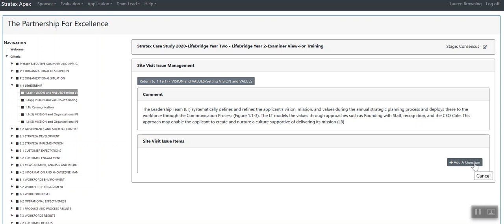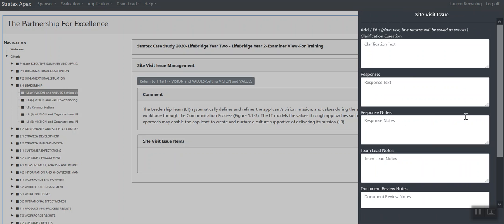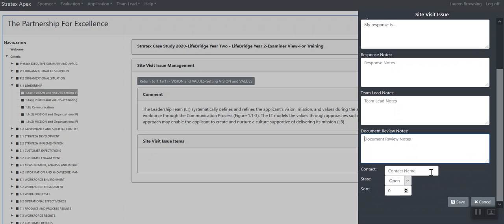I'm going to click add a question. This is the exact same window that you would have gotten for that figures clarification that I could not show you before. But clarifications, I have a question on. Response, you would get, my response is... whoa, sorry. If you had any notes, team lead notes, document review notes that you have, contact, you can put in, like, we want the head of HR, for instance.